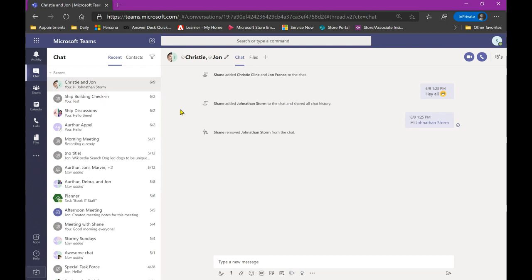So here we are in the chat within Microsoft Teams. As you can see, all of our chats are listed over here on the left. They are going to be sorted by the most recent chat. So the most recent messages are going to appear on top, and then it's going to go back in time as you scroll down that way. When you have a chat selected, here will be the chat shown right here.